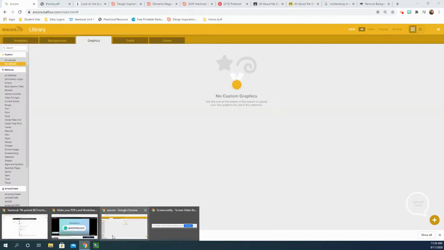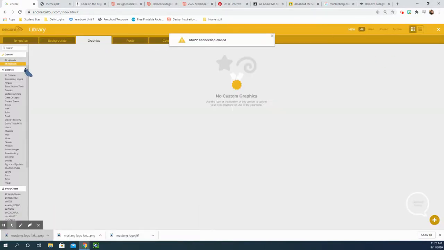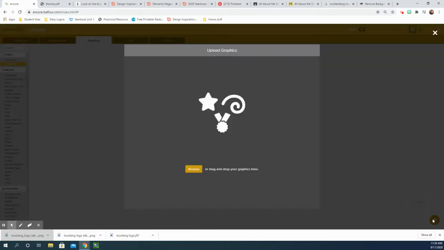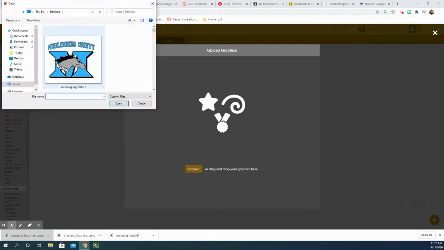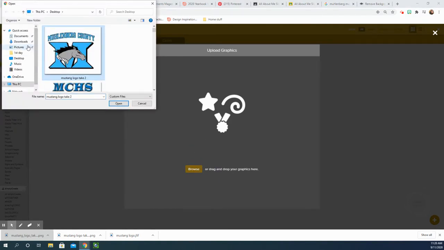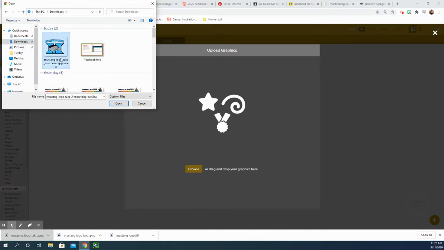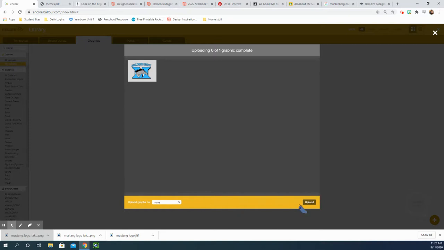Now, did I have 2 pages open? Yes, I did. Okay, so if you want to upload that, you come over here, click on the little plus sign. It's kind of hidden in the bottom right. I always forget that it's down there. Okay, so downloads this time because I'm looking for the one that says remove background. Upload. And we just stuck our first graphic in there.